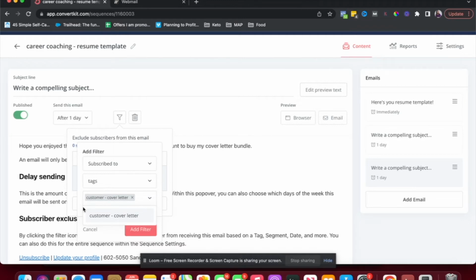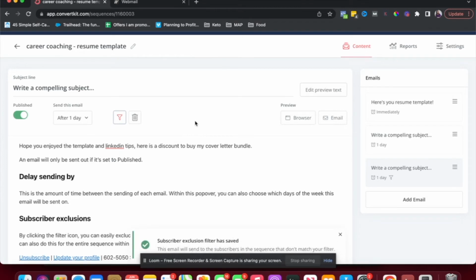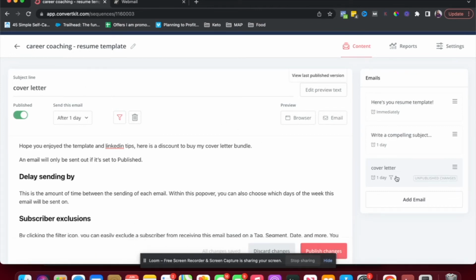You can add this tag to subscribers who are either your customers or are interested in a particular topic, or just someone you wanted to exclude or add to a particular email sequence. So I'll use this tag here, so this email does not go out to someone who's already a customer of my cover letter bundle. And then I'll just hit publish. Of course, I can edit the subject line, and this email is added to my sequence.